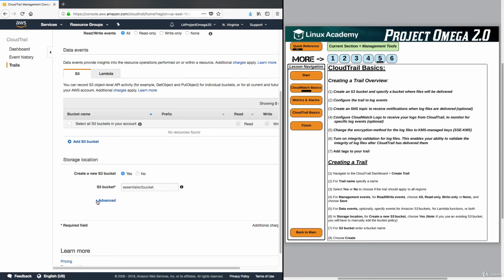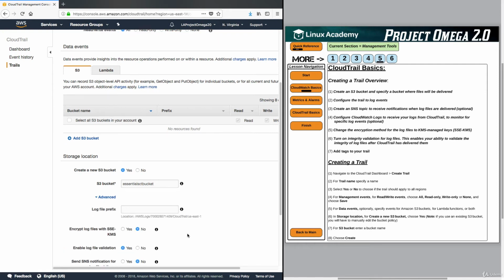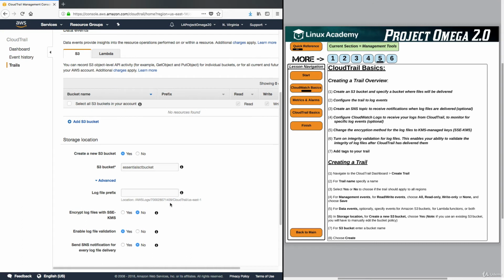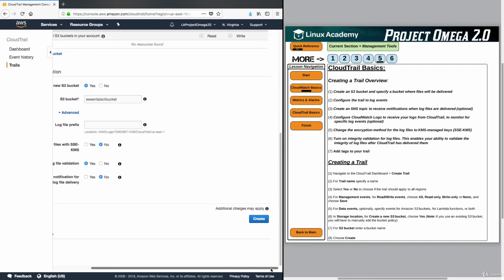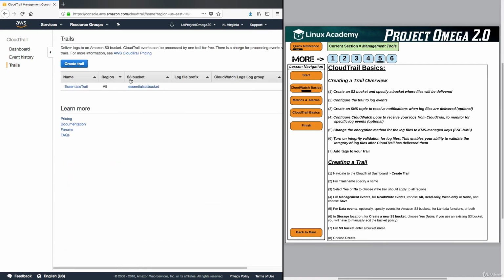Under Advanced Settings, we're not going to change anything, but you could set a prefix for your logs. You could also set encryption and set whether you want SNS to send notifications whenever a log file is delivered to your S3 bucket. We're not going to change any of those settings. So I'm going to scroll down a little bit more and scroll over to the right, and there's our Create button. So that creates our CloudTrail.